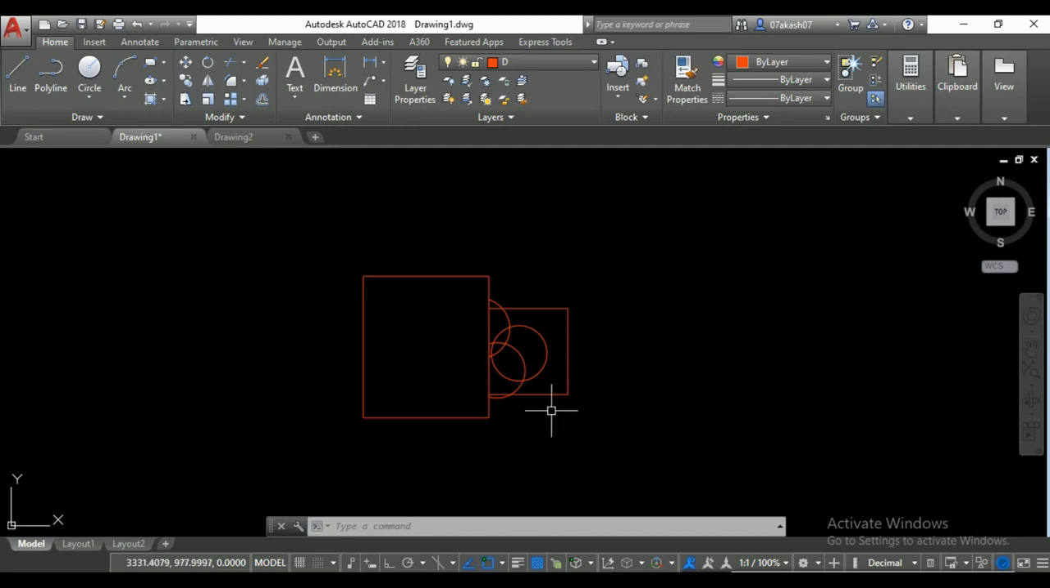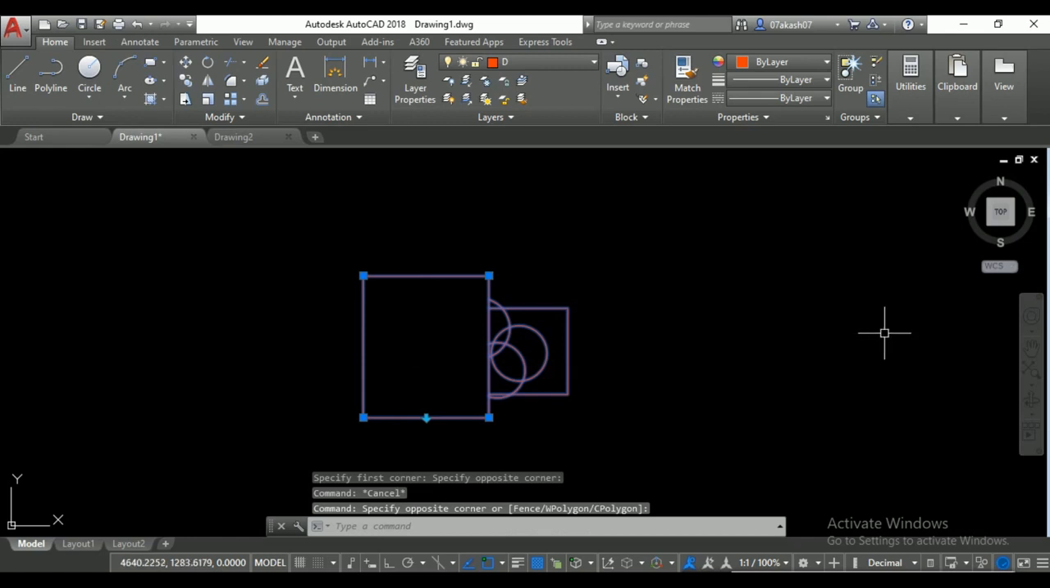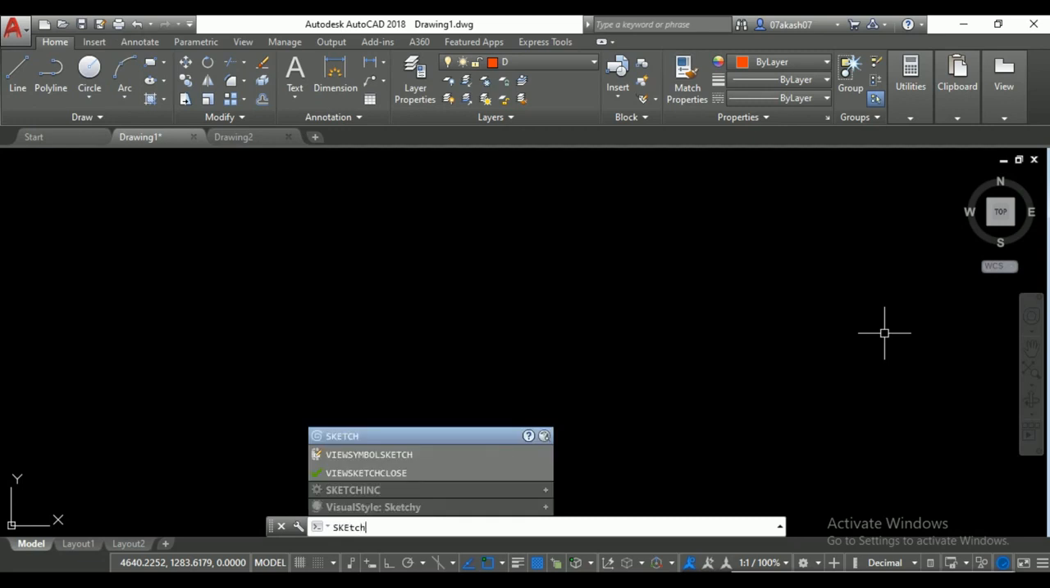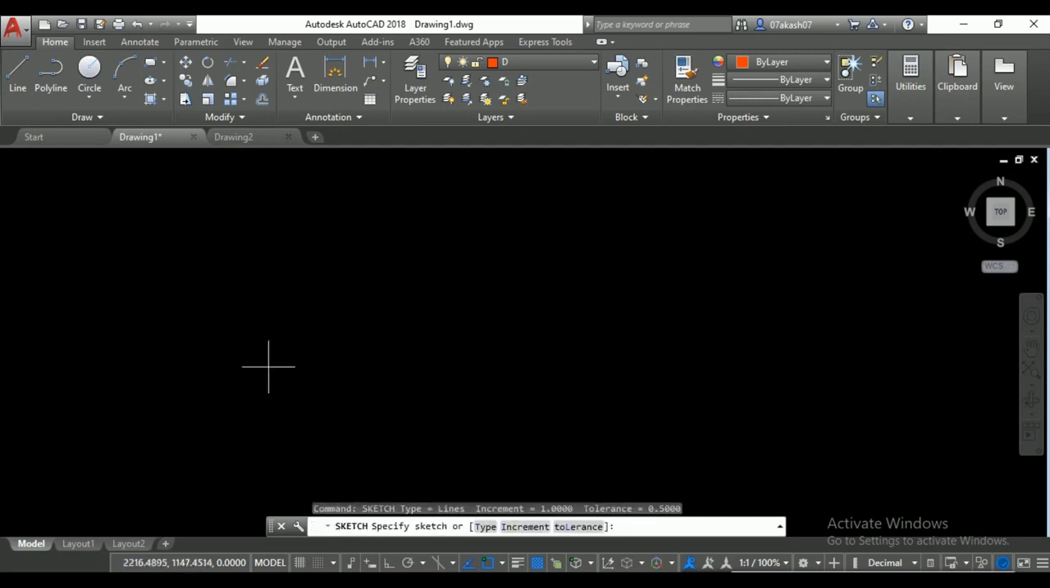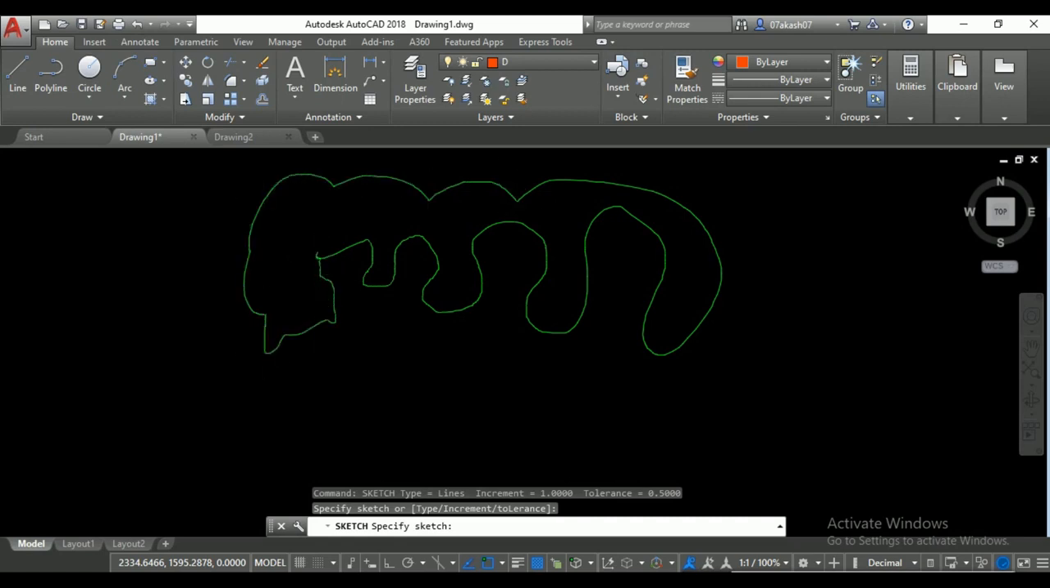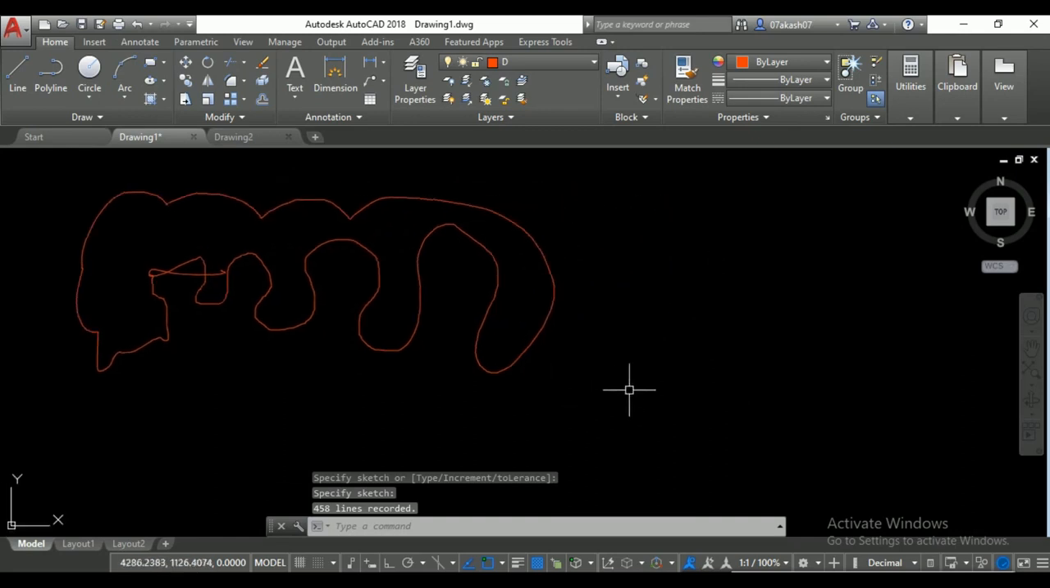So let's go ahead with another command of Advanced AutoCAD, which is sketch. Sketch is basically a freehand drawing used in AutoCAD. So I want to draw such kind of drawing without any dimension and without any shape. So I use the sketch command, SKETCH, enter. Then just click on the screen and you can see you can draw a line according to you. Okay, enter.